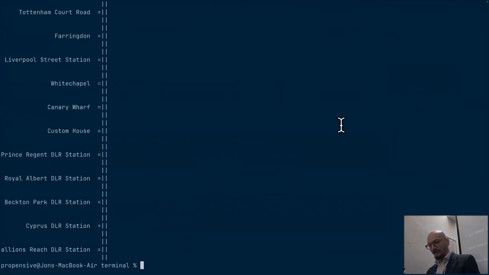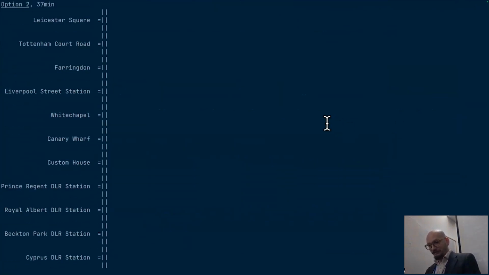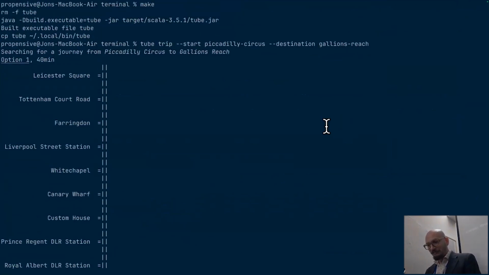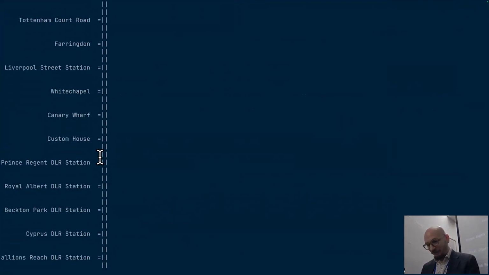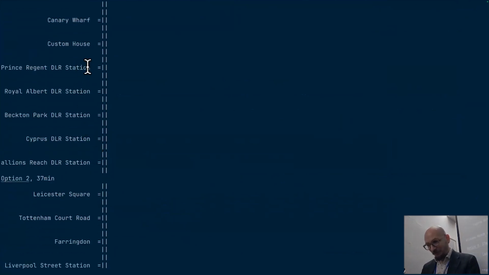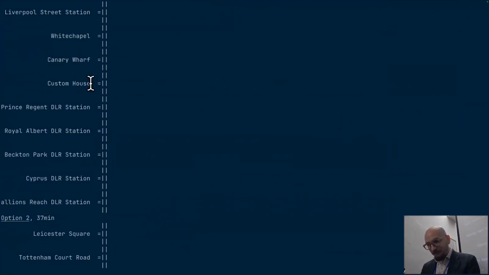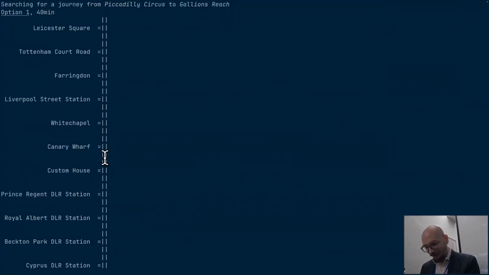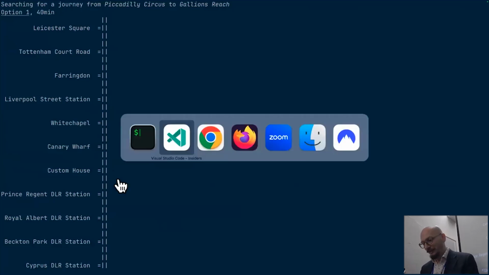Piccadilly Circus to Galleon's Reach. Well, option 1, it draws a little tube line in ASCII art. Tottenham Court Road, Farringdon, Liverpool Street, Whitechapel, and so on. I happen to know that you need to change trains at some point along here, and it hasn't shown this in any particular way. So we can go a bit further.